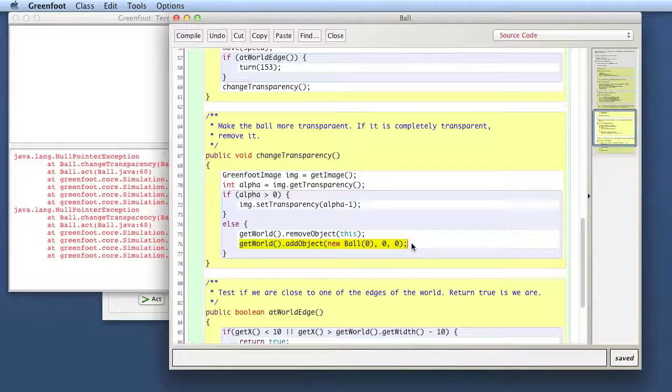When you get a null pointer exception, it is almost always the case that you're trying to call a method on an object that was actually null, where you didn't have an object. Here, getWorld was supposed to give me my world object, and then I tried to call the addObject method. And what this is telling me is that the object I was using for my method call was null.